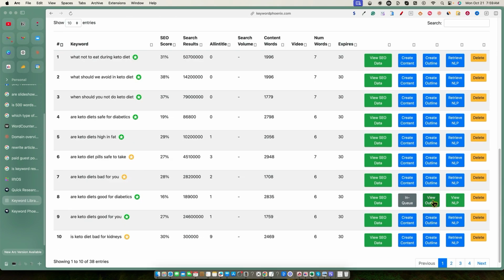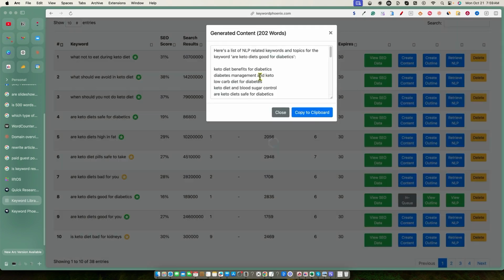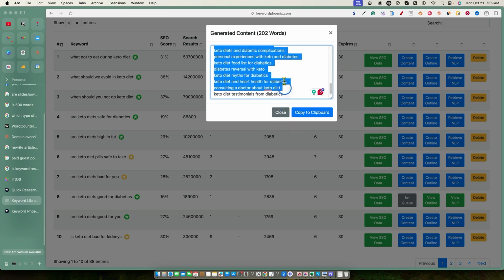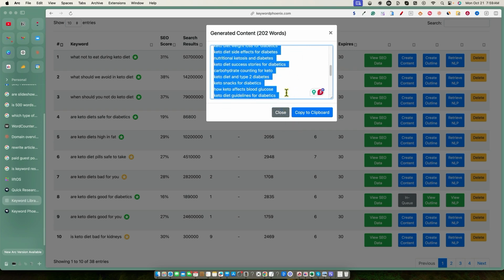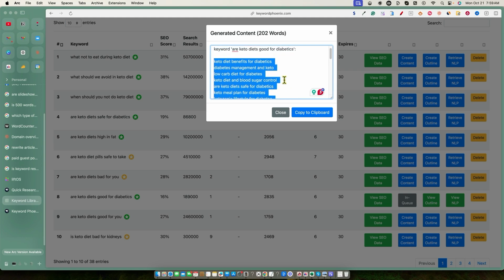I'm going to come down here and show you what the NLP keywords look like. So here's a list of NLP related keywords for the topic: are keto diets good for diabetics. So you have all these keywords, and these are long tail keywords. You could put them into Claude AI, put them into ChatGPT, put them into Koala or Agility Writer, or any of your favorite SEO writing tools, AI writing tools, right?